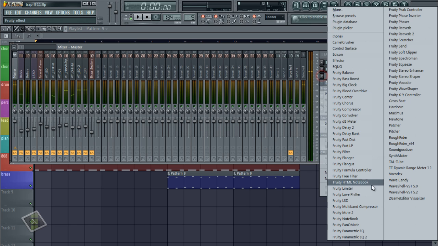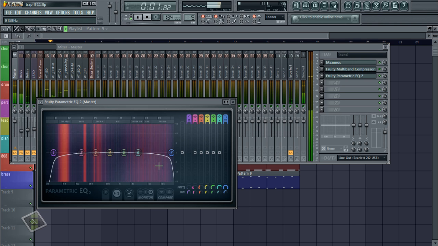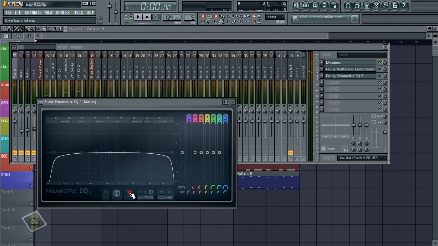Now we're going to add the Fruity Parametric EQ2. Again, just follow along. We're going to add a low pass and a high pass. So that's the high pass, here's the low pass. Really sharp steepness, and we're going to drag the high pass down to 30 hertz. The low pass goes up to 18,000. And now we're going to boost and take away where we need to, to get the song leveled.